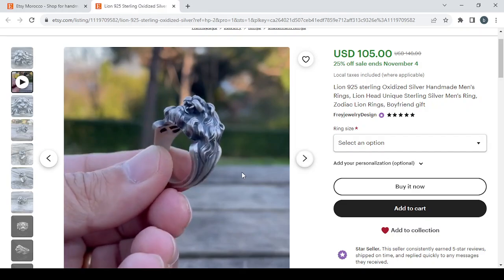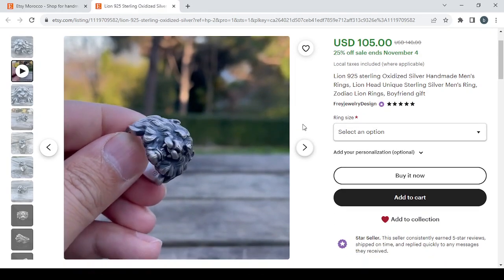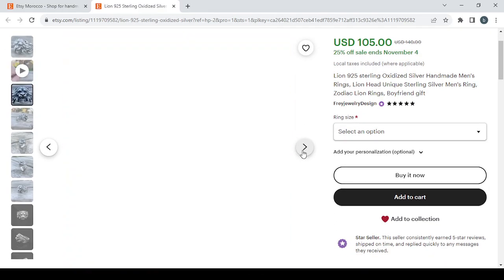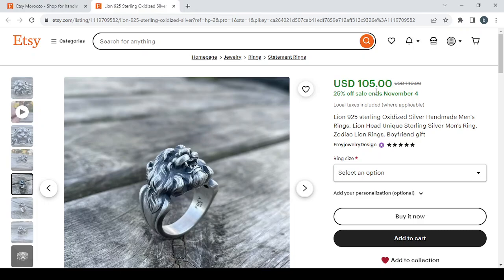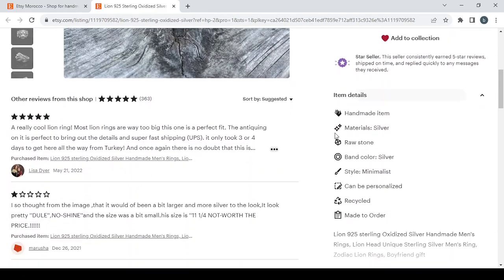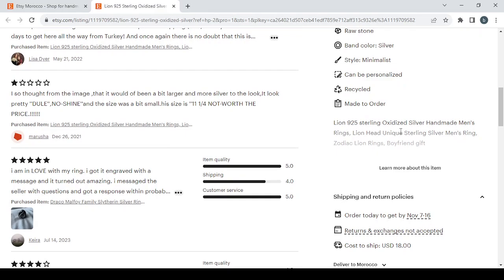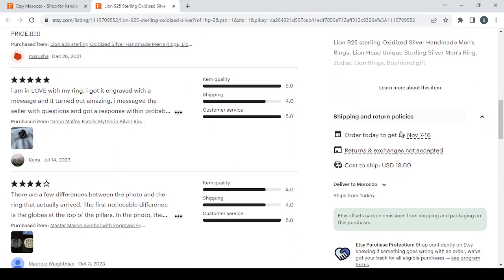And just keep in mind guys, the videos in Etsy don't have sound, so they are mute videos, they can't have any sound in them, but you can upload as much pictures as you want. And here I'm going to show you how to set the price as well, how to set the options like the size, and how to set the product's details, if it's handmade or not, the materials of the product, the raw stone if you are selling jewelry, band style, and so on, and how to enter the description as well. And the last thing I'm going to show you is how to set the shipping and return policies.